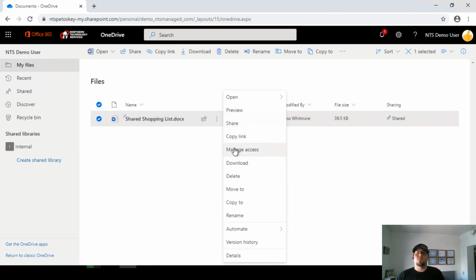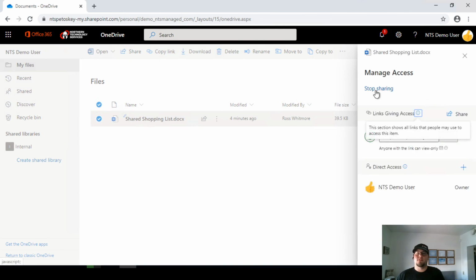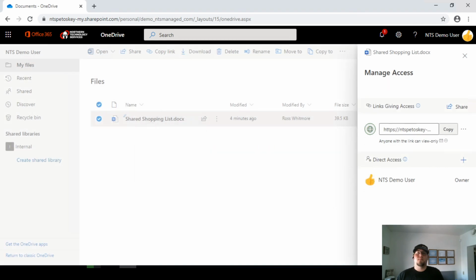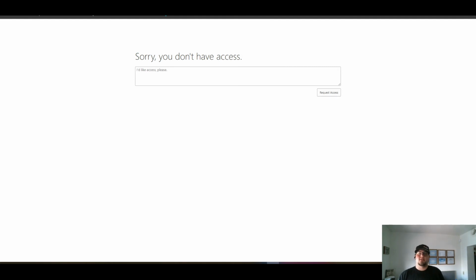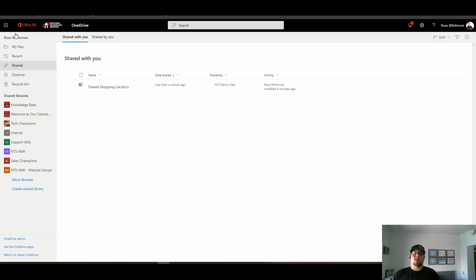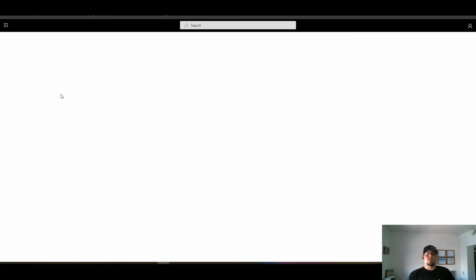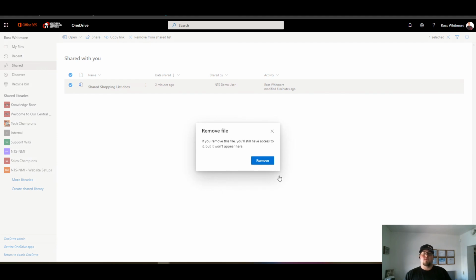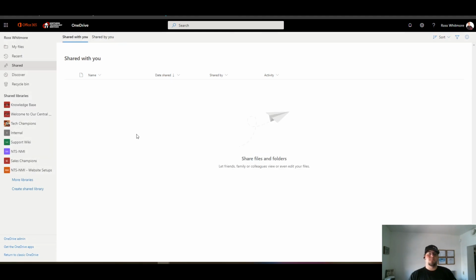Again, we want to manage access, and let's say we just don't want to share this anymore, so we're going to go ahead and stop sharing. Which then brings us back to this sad screen that says, sorry, you do not have access anymore. So now we've successfully created a document in Word Online. We've shared the document, and we've removed it from the shared list.